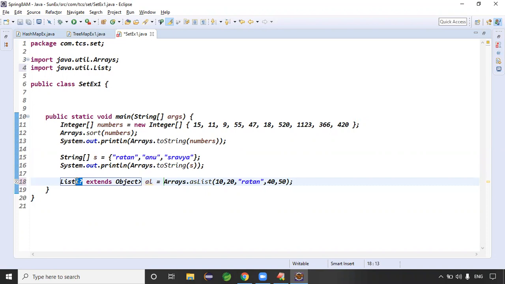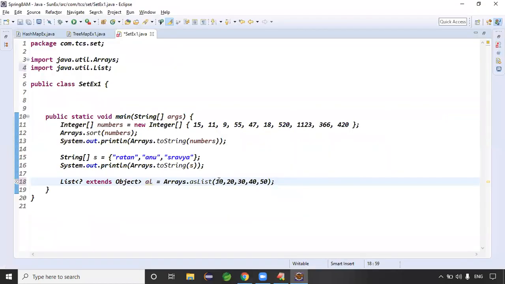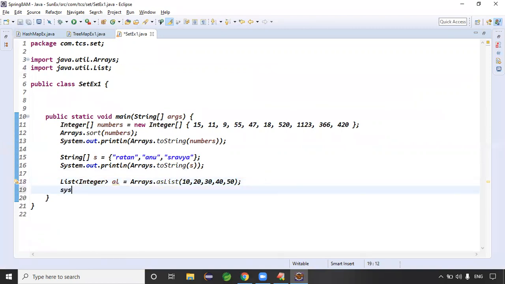Arrays.asList is converting this normal array data into a list. Read that message: this 10 20 30 40 50 returns a fixed-size list backed by the specified array. So here you can pass the specified array, right? Exactly. The specified array I'm passing is 10 20 30 40 50, so a list of integers, right?